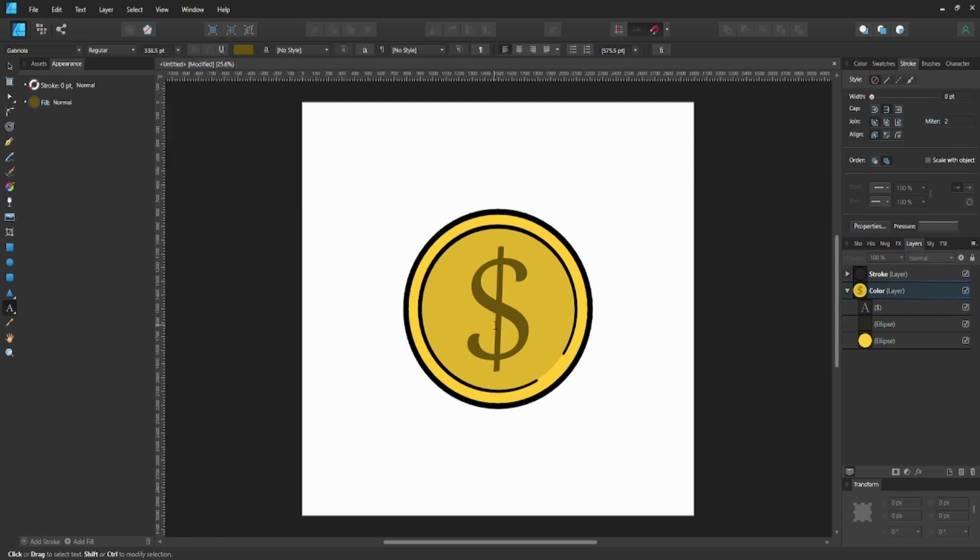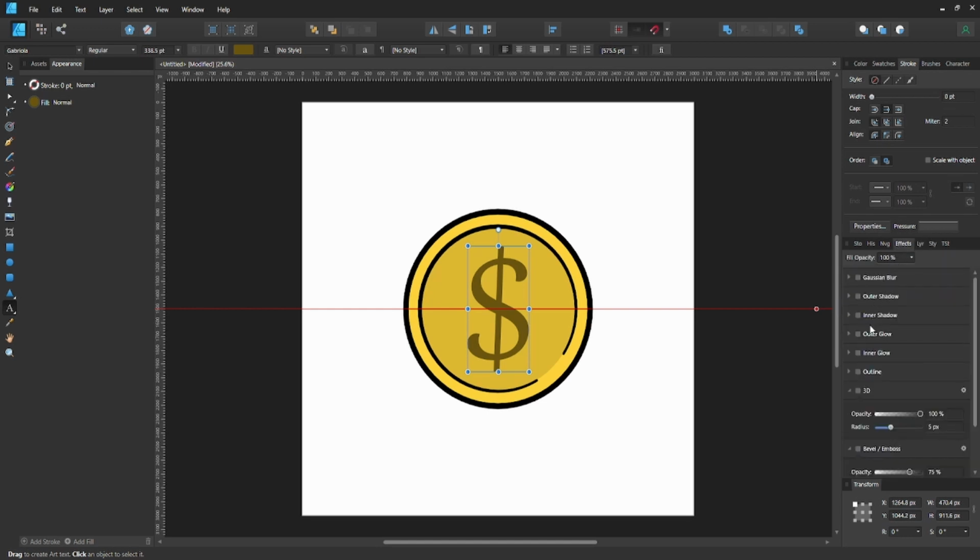And now how we're going to make it look more like part of the gold coin is we're going to select that layer of your dollar sign on your layers panel, and then go to FX, and then we're going to select 3D. We're going to give it a 3D option. And now for this 3D option, I'm just going to do 50% opacity, and we're gonna leave it at 5 point.